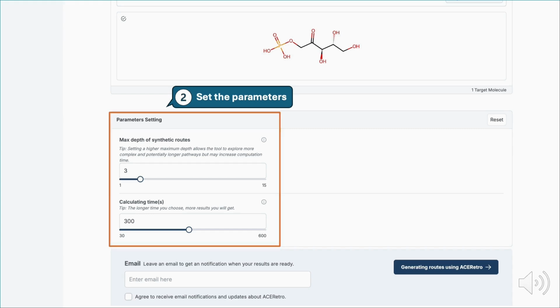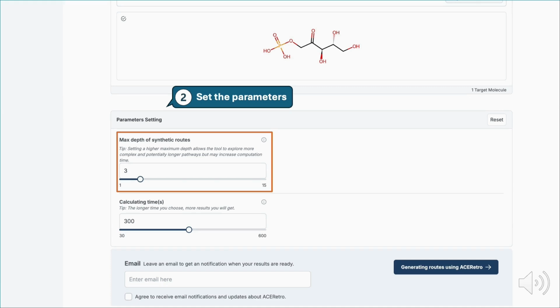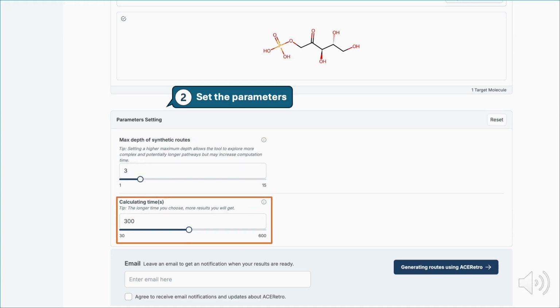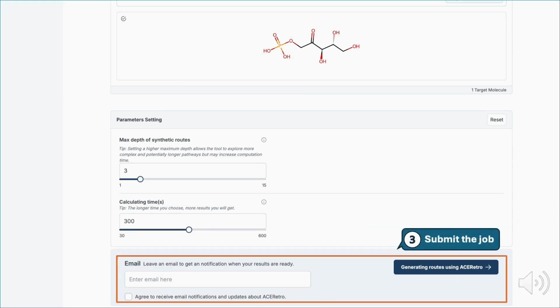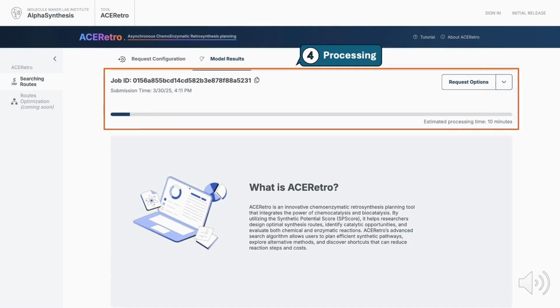The first parameter is the maximum depth of the synthetic route. For a more complex molecule, you may increase this value. The next is the calculation time. It's the same: if a molecule needs a very long time, you can increase this value to increase the probability of finding a result. After you finish these two parameters, you can submit the job by inputting your email here and then clicking the blue button. So here shows the processing web page.